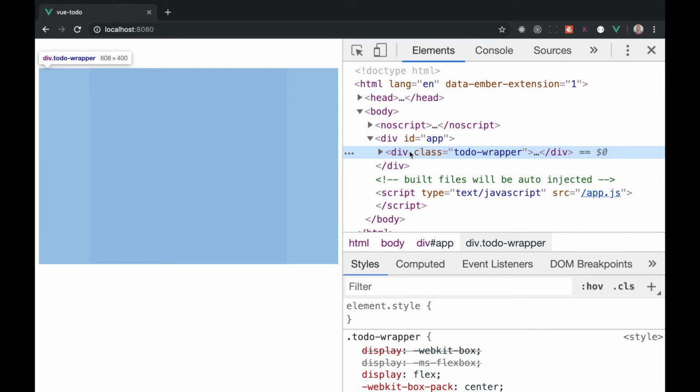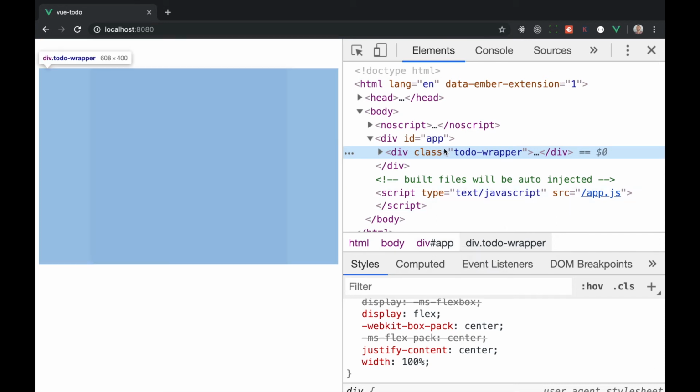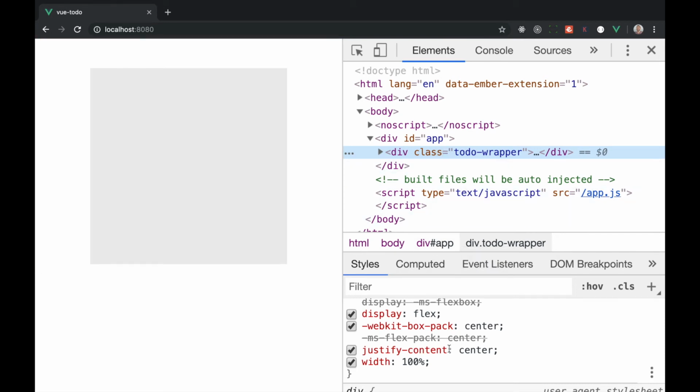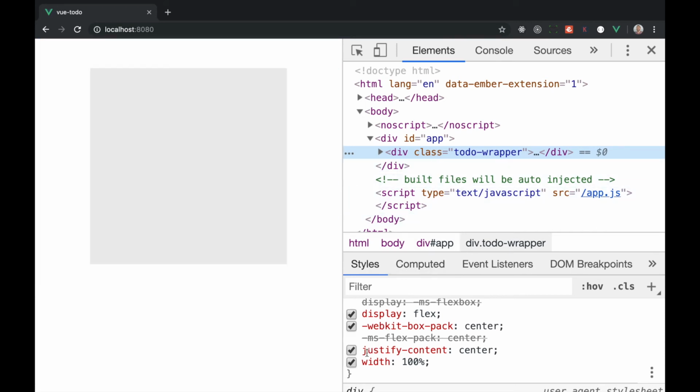In Todo wrapper, I said that I would like to justify content to a center, so anything inside of this wrapper will be centered. But in order for justify content to work, you need to apply flex. Or actually, you don't need to. It's applied automatically. All right, let's see this. It's very interesting right now.